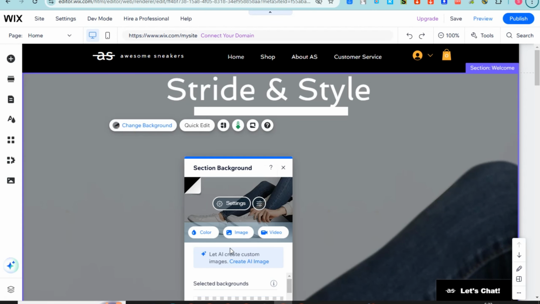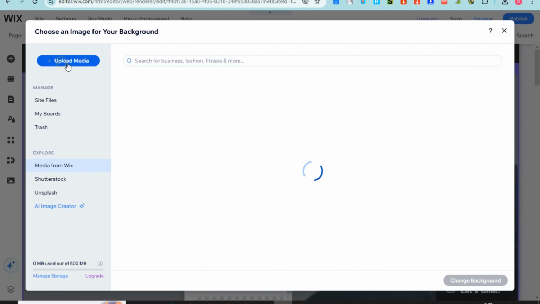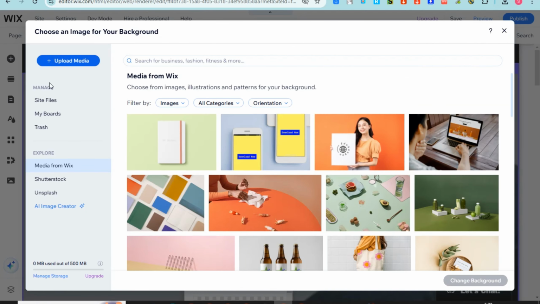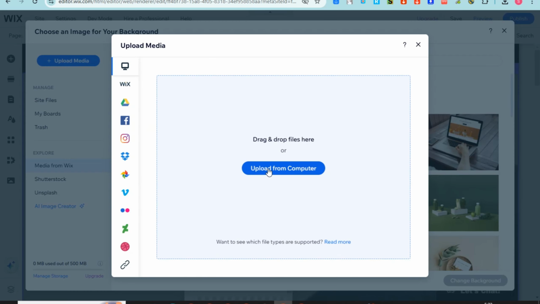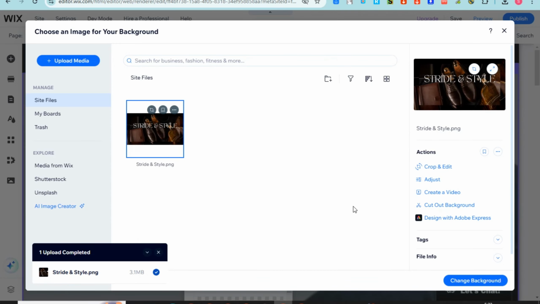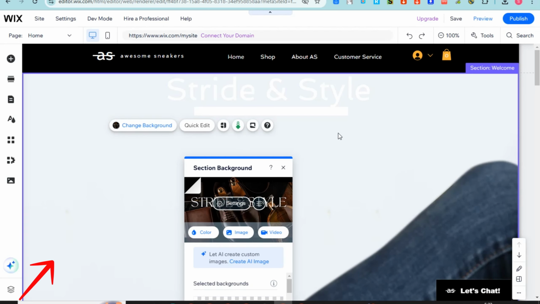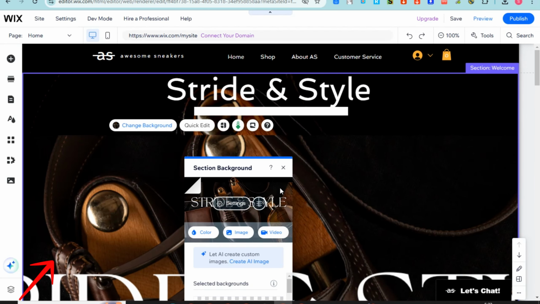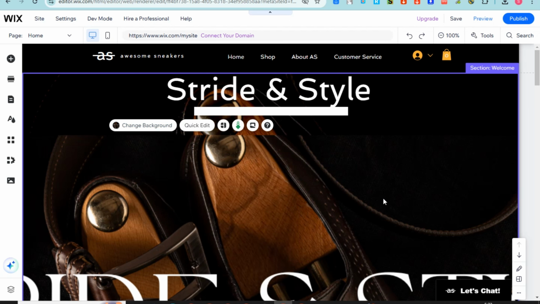Now I'm going to tap this change background right here, and then I'm going to upload from my computer. So basically, my picture should appear right here, and all I have to do is just simply change the background. So wait for a couple of seconds and here it is. So that's how you change your background. That's how you add an image here on your Wix website.